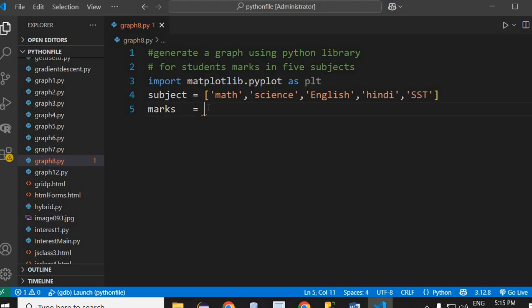So marks equal to, again, this is the second list. So I'll say in maths, say 90 marks. In science, say 76 marks. In English, say 70 marks. In Hindi, say 65 marks, and in SST say 89 marks. These are the marks given for inputs in the graph.